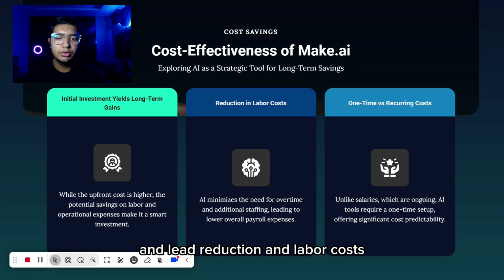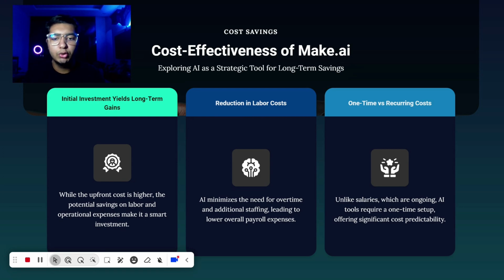Secondly, reduction in labor costs. As I said, AI minimizes the need for overtime and additional staffing, leading to lower overall payroll expenses. I think we've already discussed this point a lot. Your team won't have to work overtime, because the AI and the automation will be working 24/7 doing its work in the background.